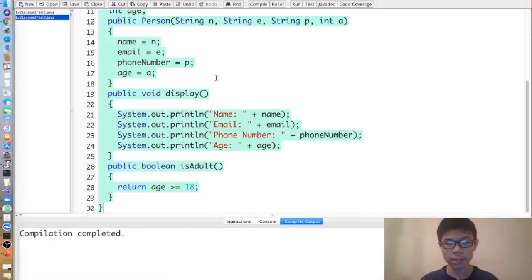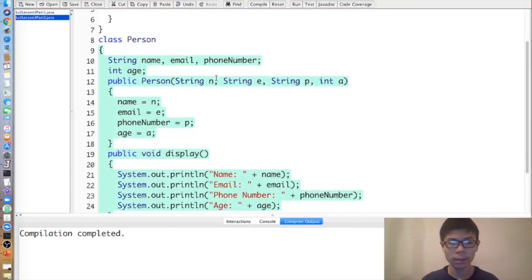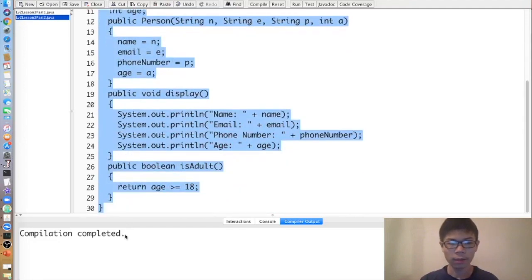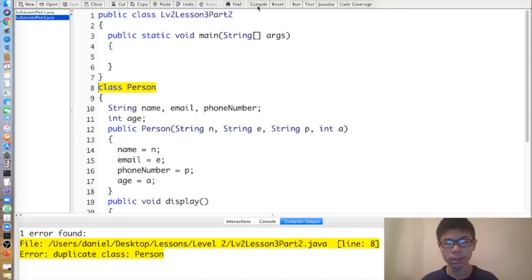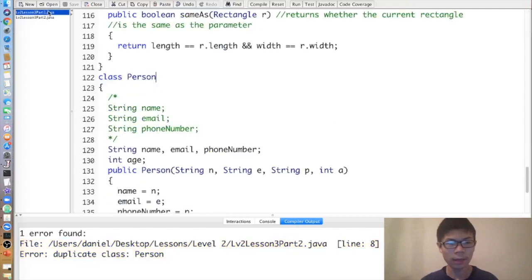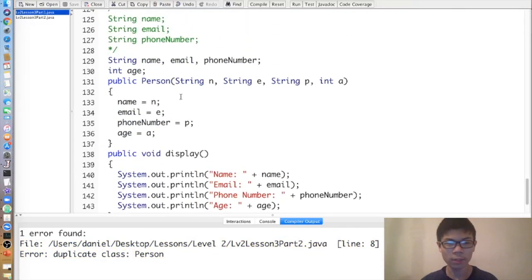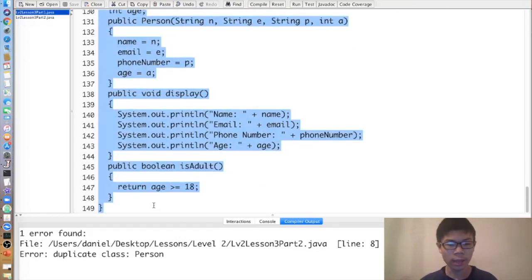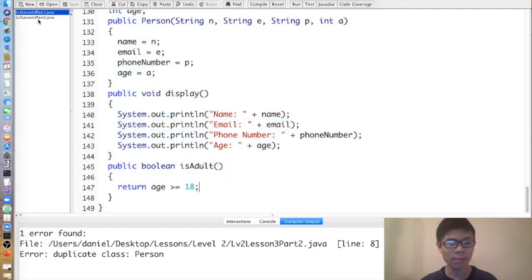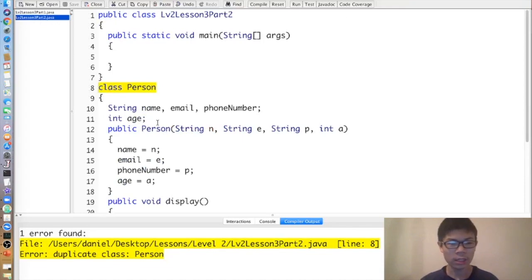Let's start with the person class from last time. Now, what would happen if I tried to compile it right now in my current situation? Actually, in particular in Dr. Java, it would give an error, and the reason is because I have this file open which contains the class person, and then I have the other file from last time which also contains the class person. And in Java, you're not allowed to have two classes of the same name in the same place.